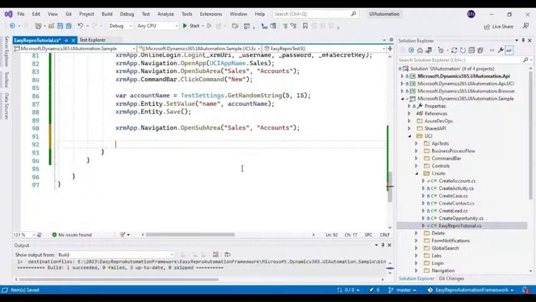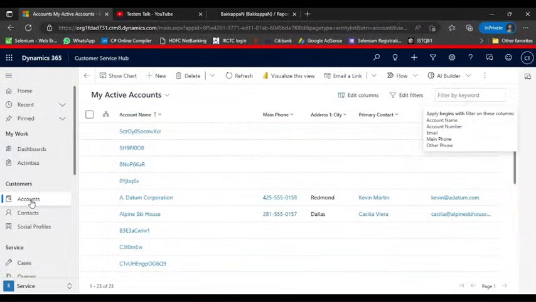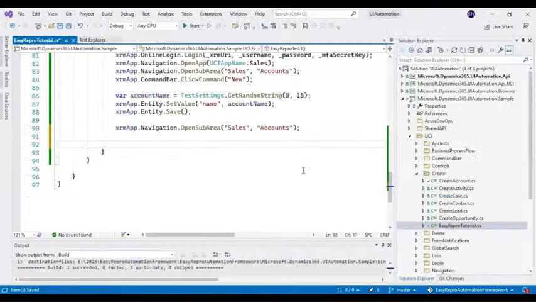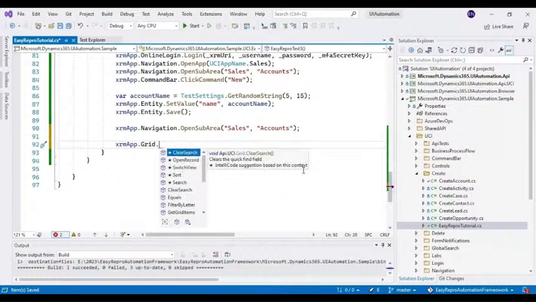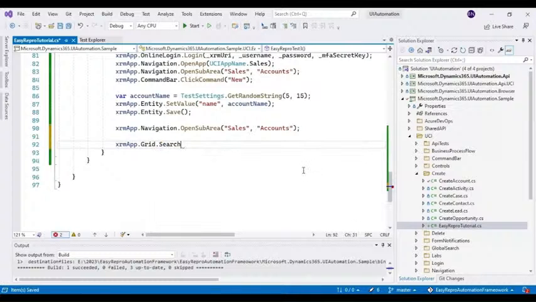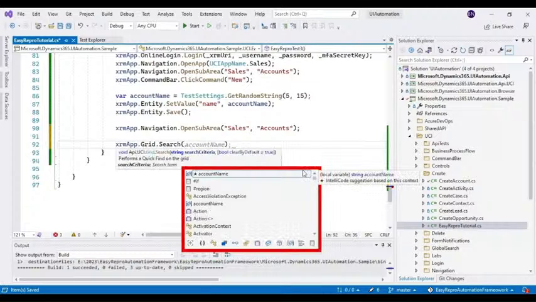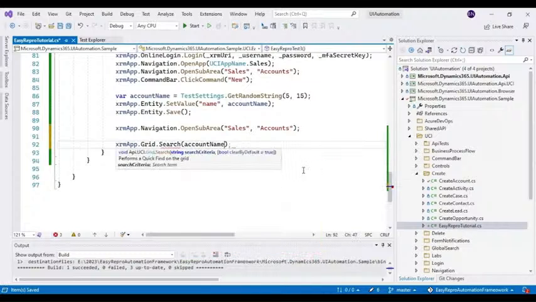After going to the accounts, we have to search for the record by using the account name, right? So what I will do, I'll go to the UI. Once I go back here to the accounts entity, we have to search by using the account name, whatever we have used while creating a record. In the EasyRepro framework, we have an option called XRM app dot, you need to call the method called grid. Under the grid, there is a method called search. Under the search, you need to specify the criteria. In our case, we simply pass the account name.